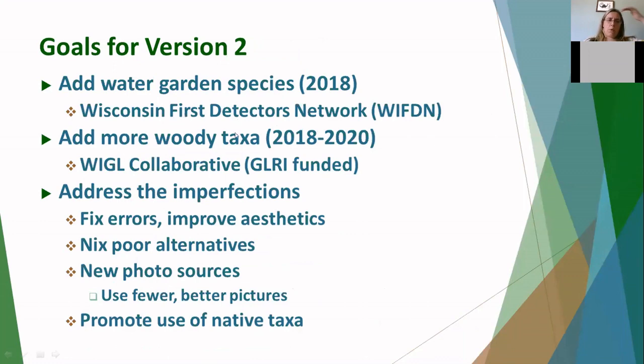We also want to add more woody taxa. It took quite a long time to do this. We started in fall of 2018 and finished late in 2020, essentially, actually doing all the writing. And this was done under the Wiggle Collaborative, which was funded through an EPA grant on behalf of the Great Lakes Restoration Initiative. So I want to recognize them as well for the help.